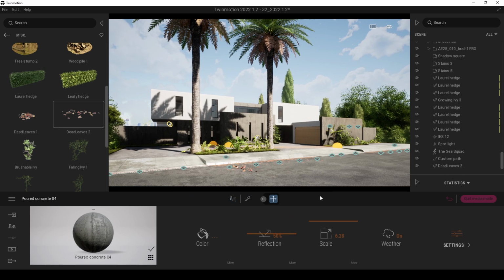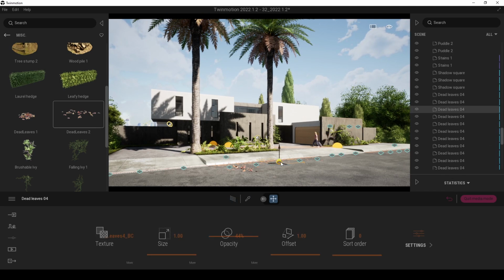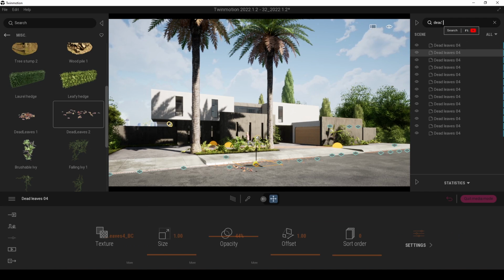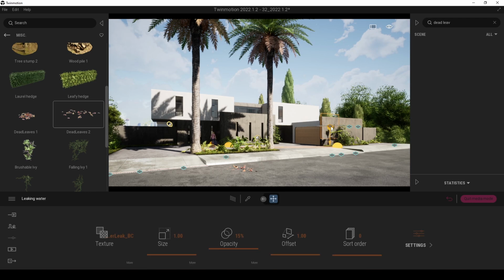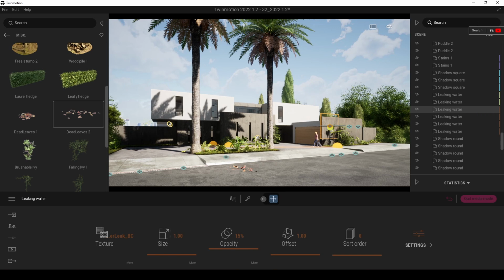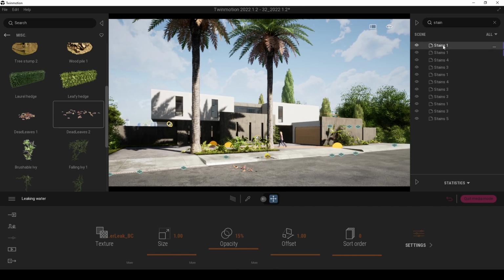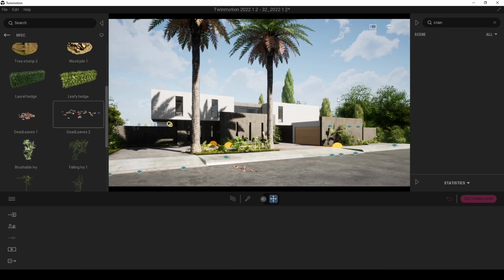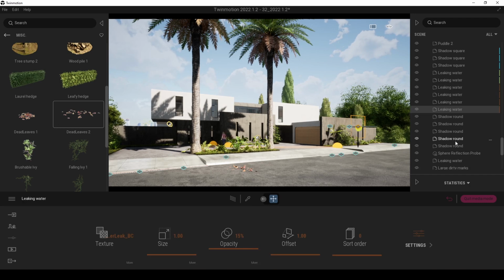So I'm going to turn off the path tracing in order to see that. And if we just click that, we can see dead leaves here. In the search bar, I'm gonna input dead leaves. After that, I'm gonna select them all and hit delete. And also these decals are unnecessary. Now I'm going to type in stains and delete them. And this is leaking water.